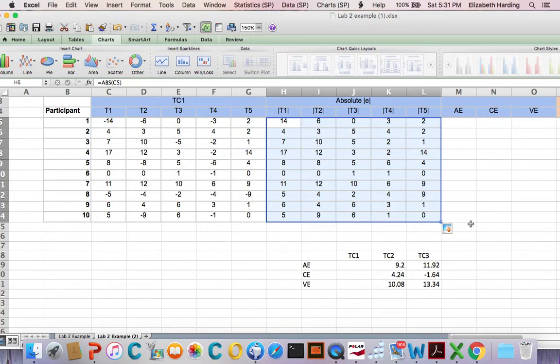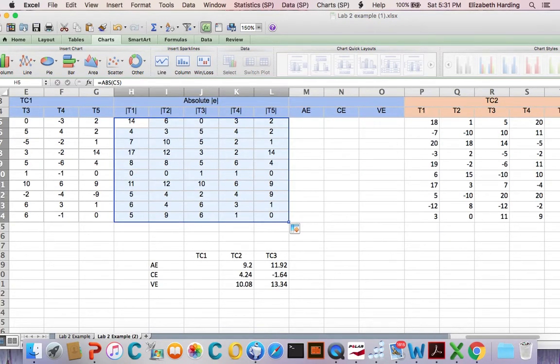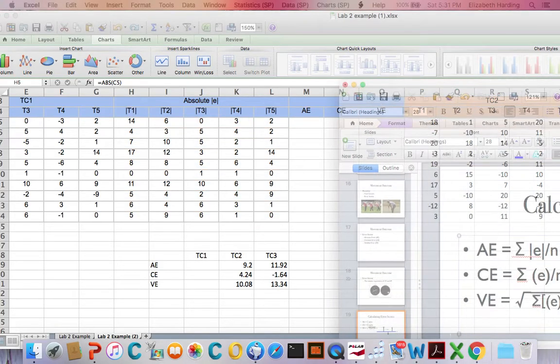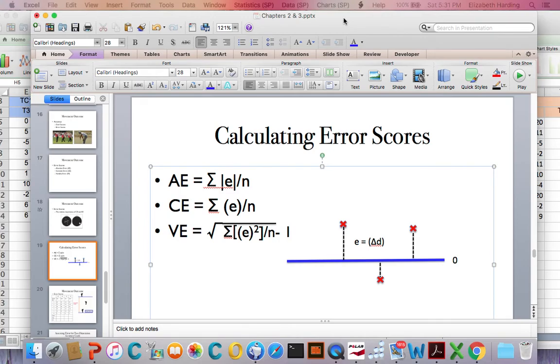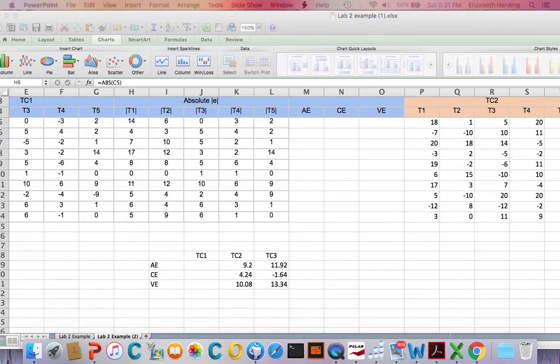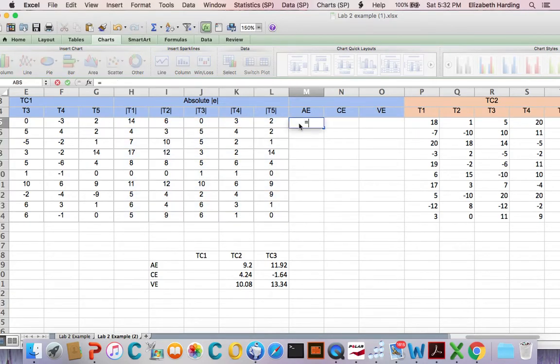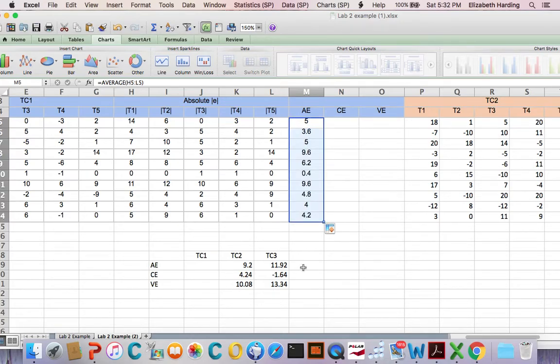All right, so now I'm going to calculate my absolute error. The formulas for all of our error scores that I gave you in class on Wednesday are right here. So absolute error is the sum of all of the absolute values of our errors over the number of trials. So it's an average. To make it easy, I am just going to use the average function in Excel and take the average of my absolute error scores. There you go. And then I can take this all the way down. And there's my absolute error.